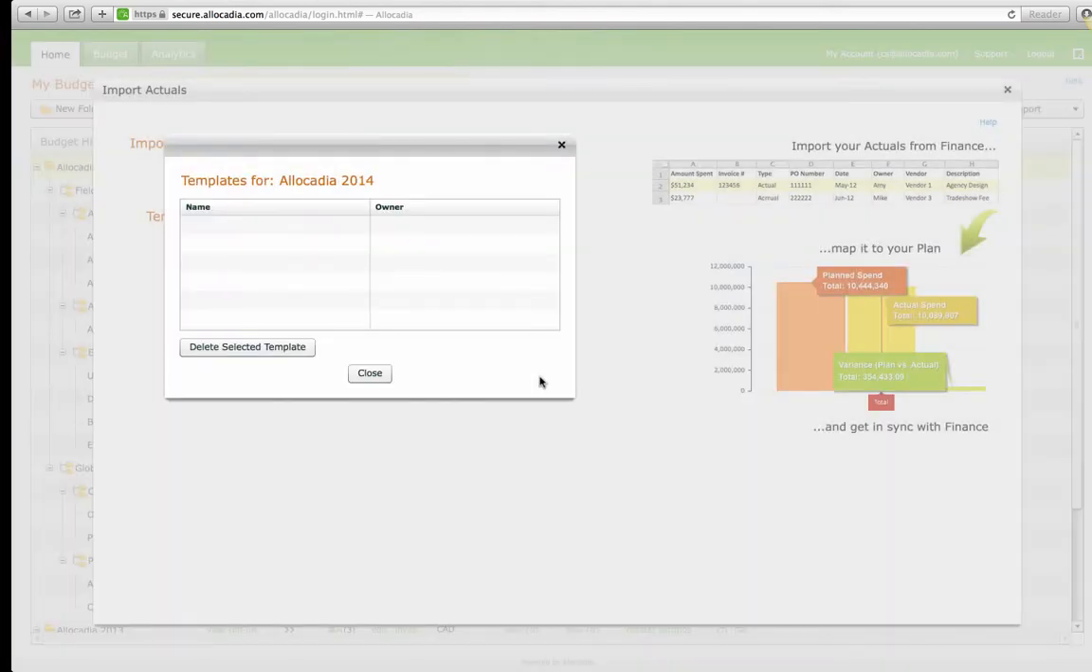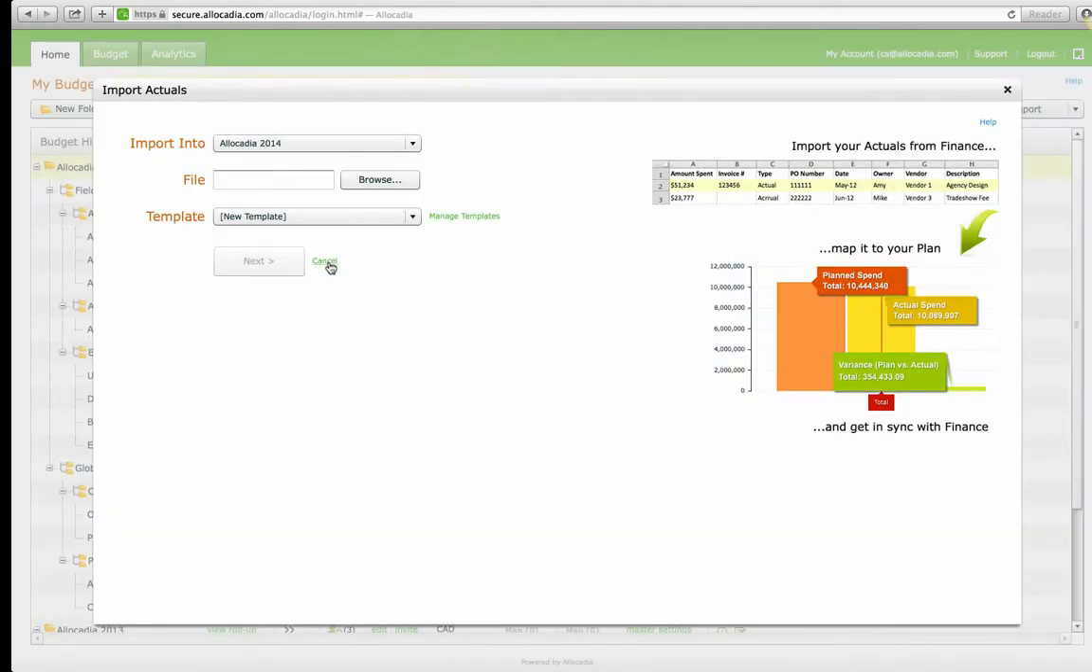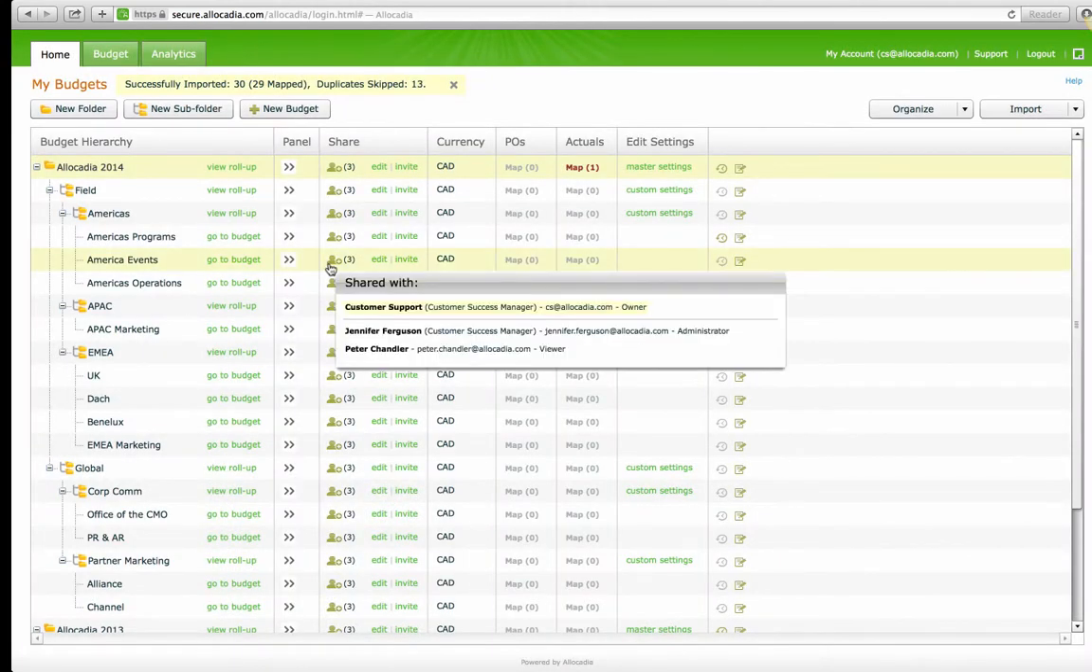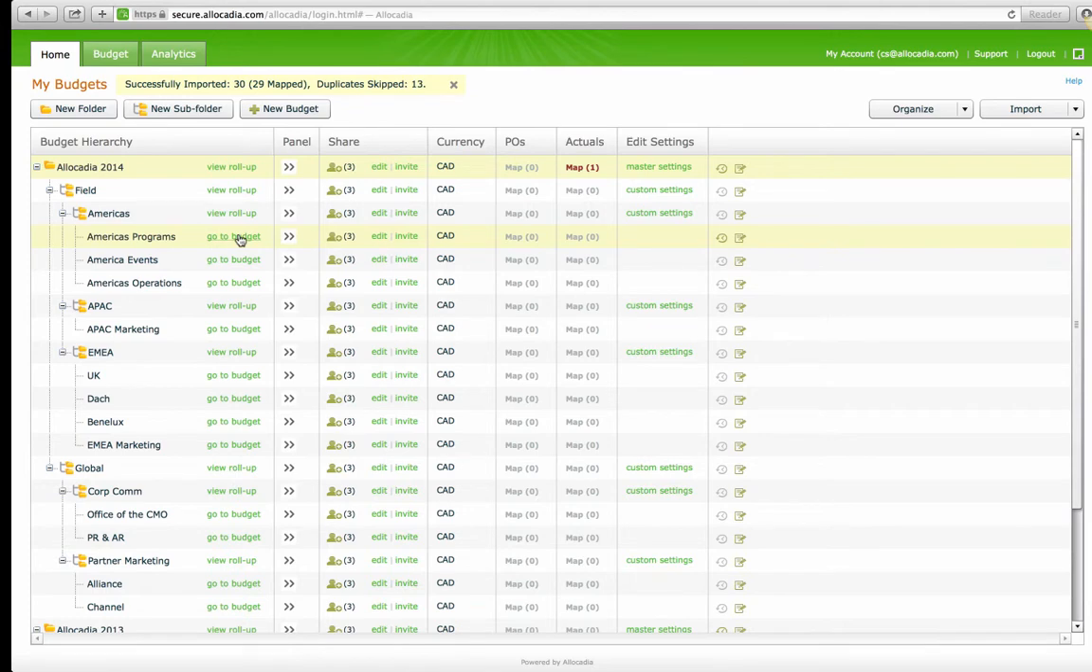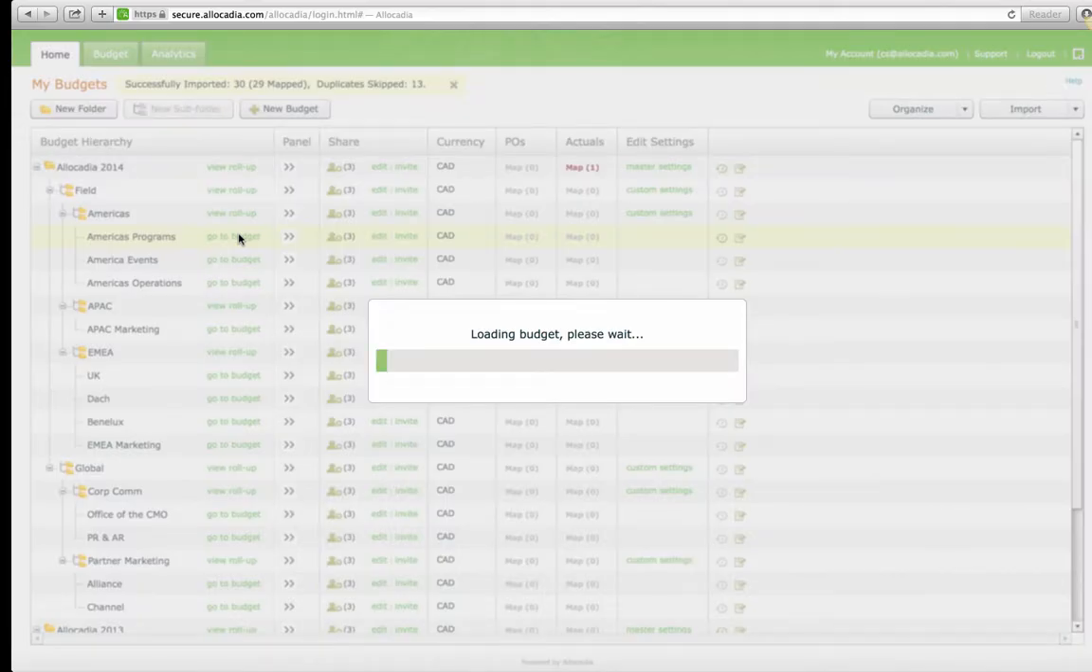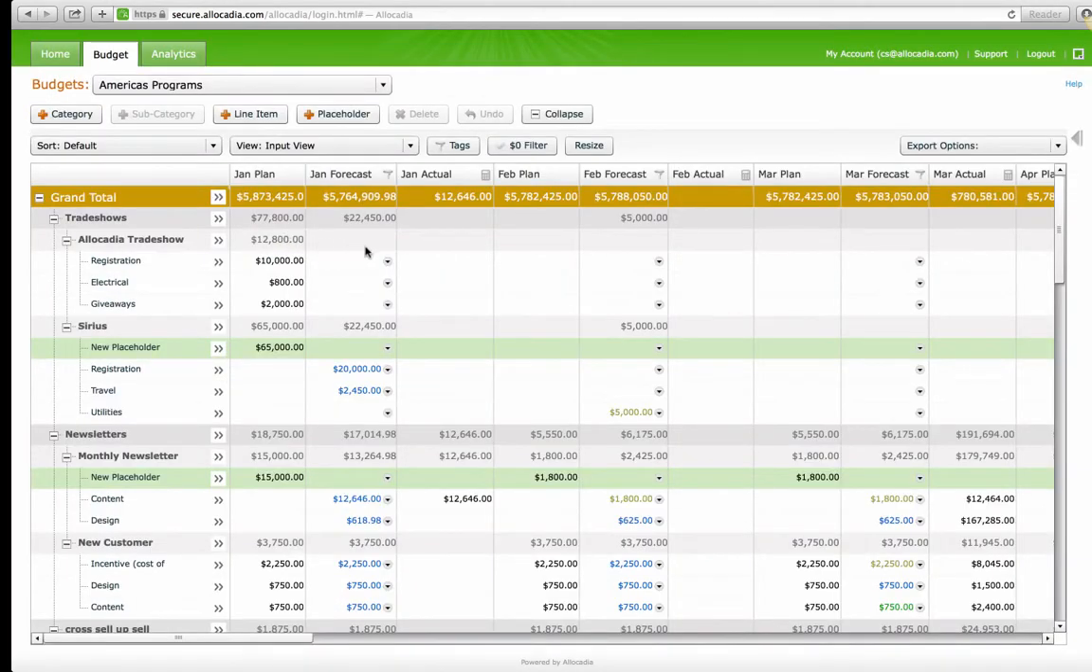Once you have finished managing your templates, click Close. Click Cancel on the Import Actuals pop-up window. Let's view the actuals that you've mapped to the line items. On the Home tab, click the green Go to Budget hyperlink to open a budget. Look at the Actuals column to see a high-level summary of the actuals that were imported for that month.